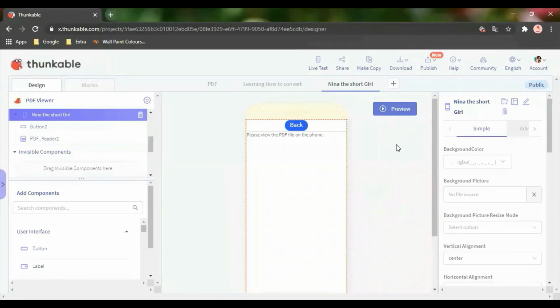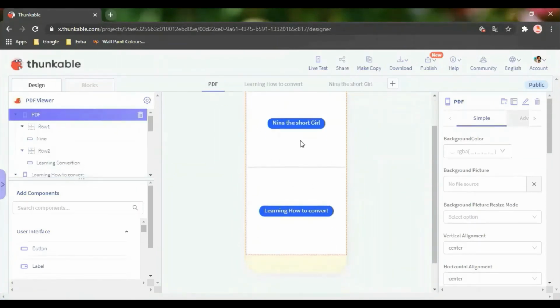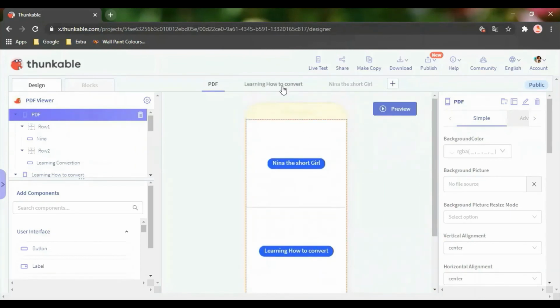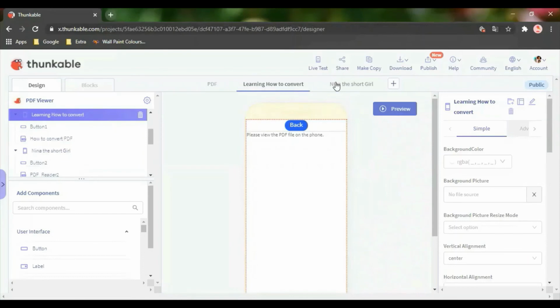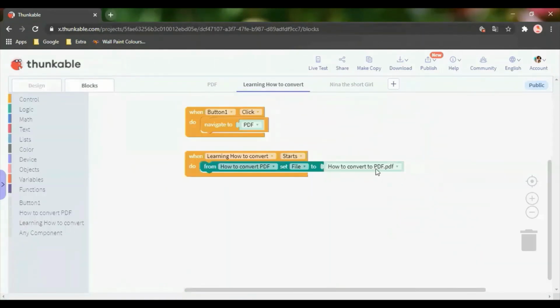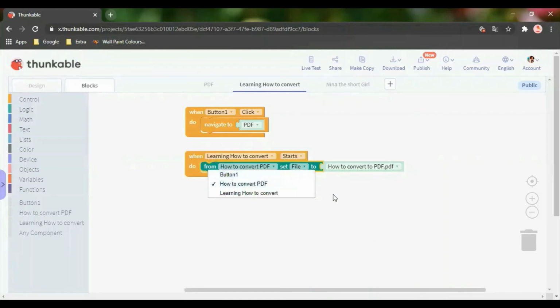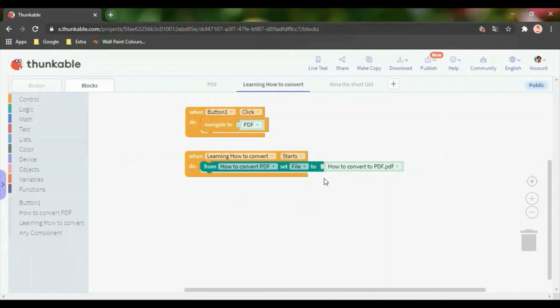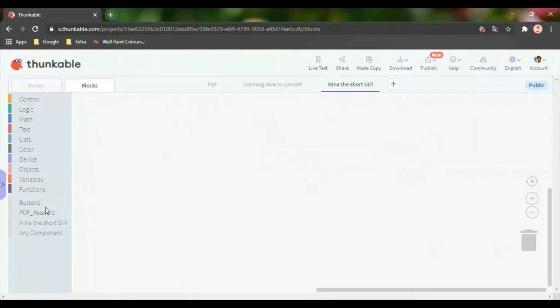Due to some technical issues, I have changed it a bit. I've added two rows instead of columns, and I've changed the buttons a bit. And then I have changed the headings a bit. So I've added one PDF. So basically, when it starts, we will add the from block, how to convert PDF, that is the file's name. Then we have set file to, and then through the drop down you can choose the file. We're going to do that once again.